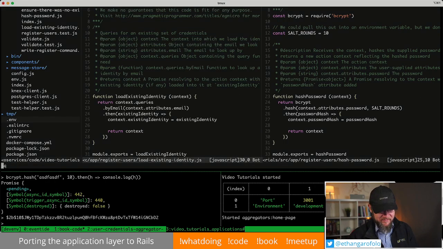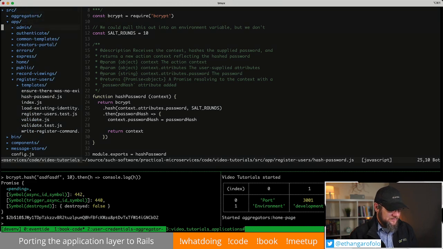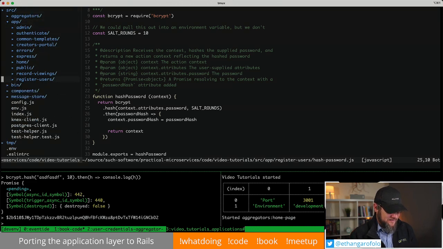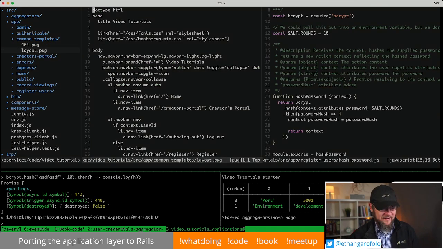So now we need to get this screen to appear in the Rails app. I want to believe that that won't be super difficult because it's not that complicated to begin with. So I think common templates, layout. Yeah, calling this layout was totally Rails influence from my previous life as a Rails developer. This uses Pug as the templating language.